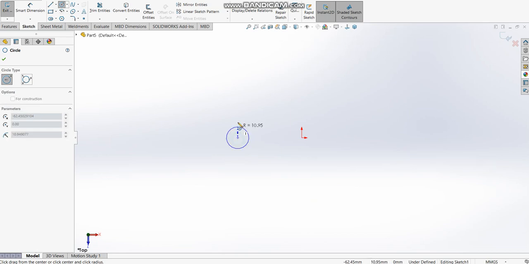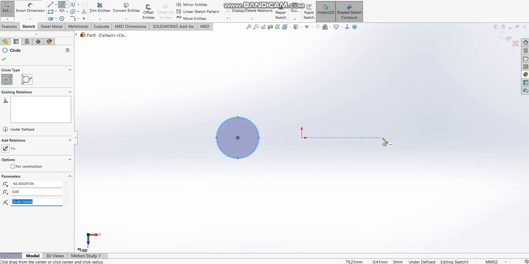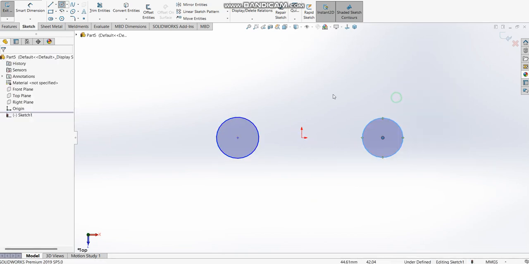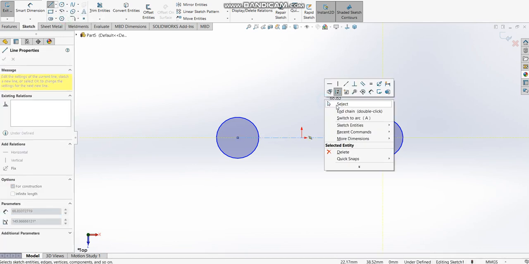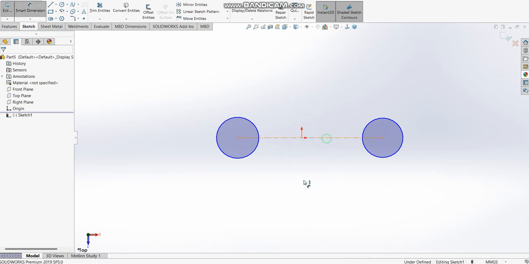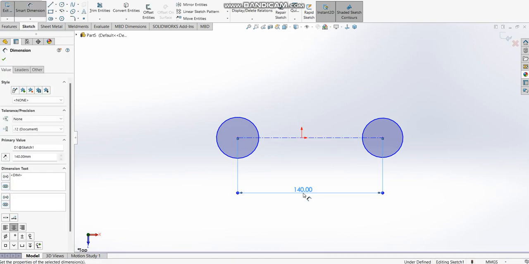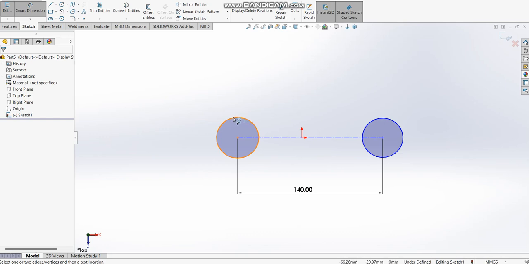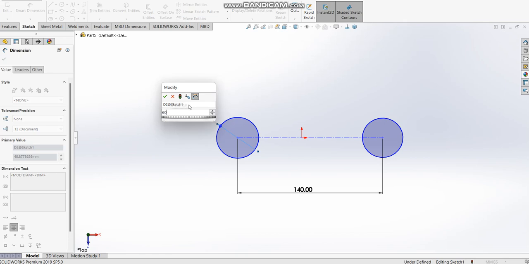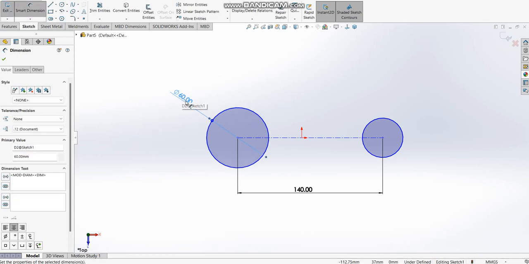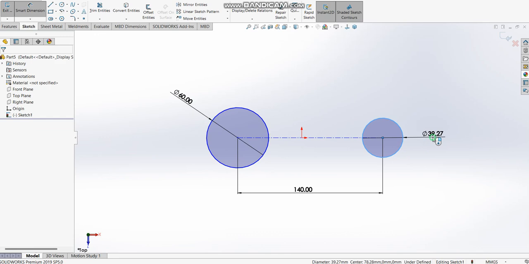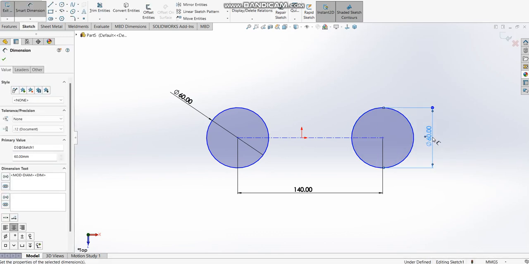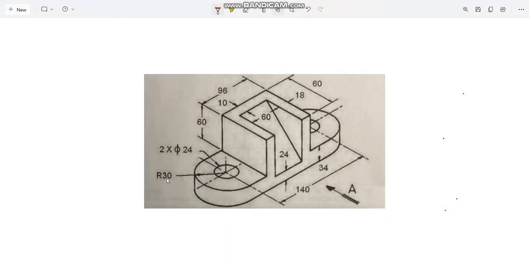Draw one circle over here, another circle over here, and let's connect these two with a center line. And we know the dimension on that center line, that is 140. Then this circle was R30, so the diameter value should be 60. Similarly, this diameter will be 60, right? R is equal to 30 means the diameter will be 60.